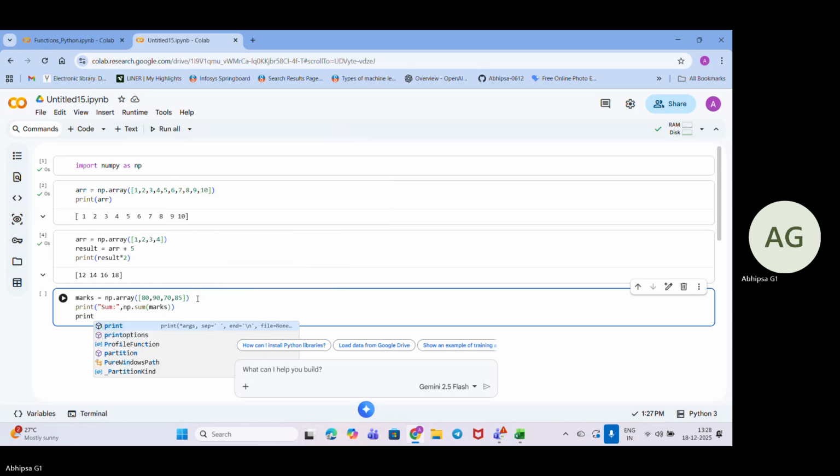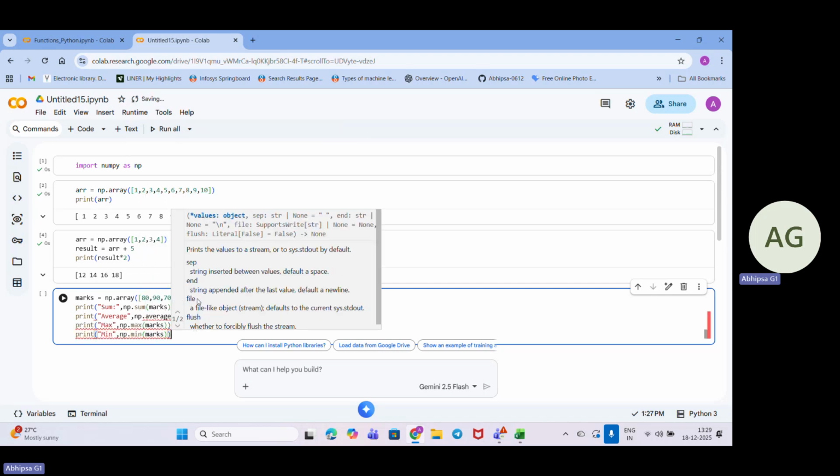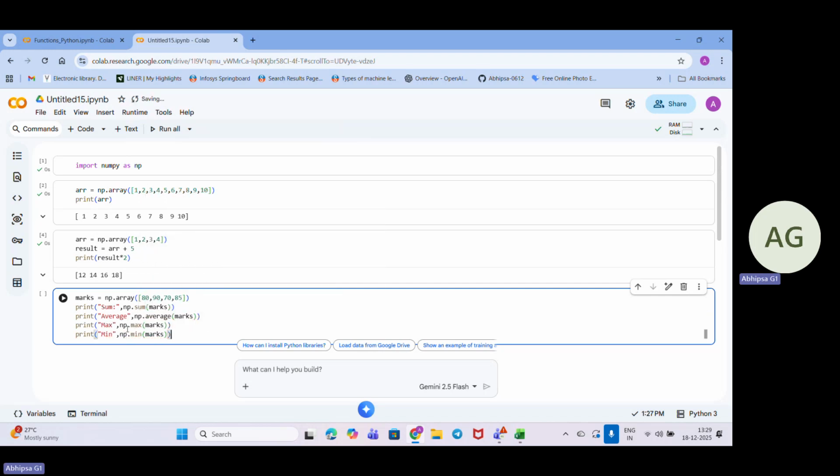Print average, and I will use np.average. The same way we will do the max and the min. So we have got the sum as 325, average as 81.25, maximum as 90, minimum as 70. So this is the easiest way of doing any of these operations.